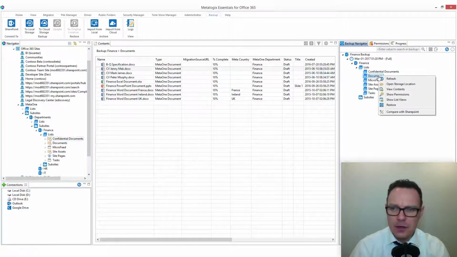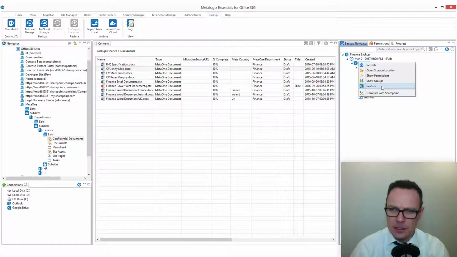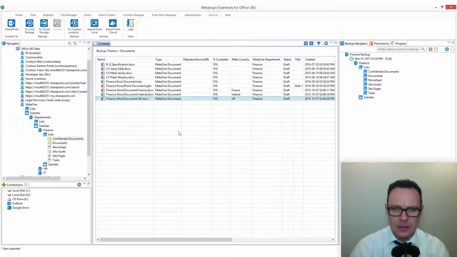From here we can also restore the contents of a library, or even go as far as restoring the contents of the site at the top there. So that is how to create a backup of a SharePoint site using Metalogix Essentials for Office 365.